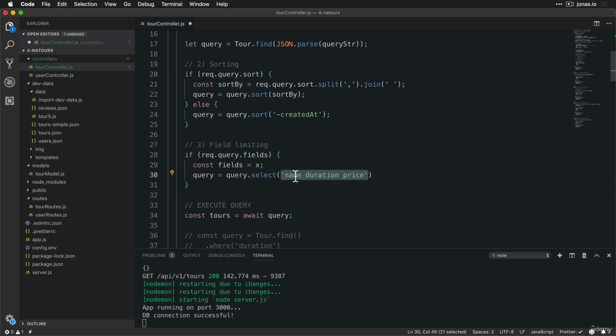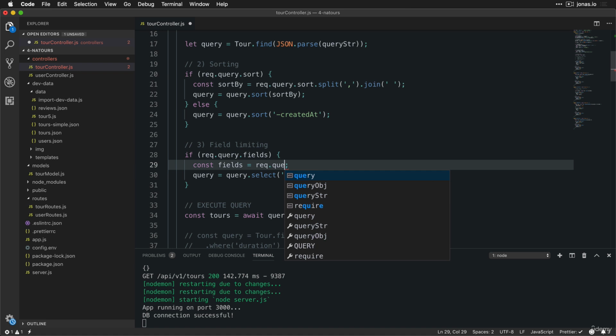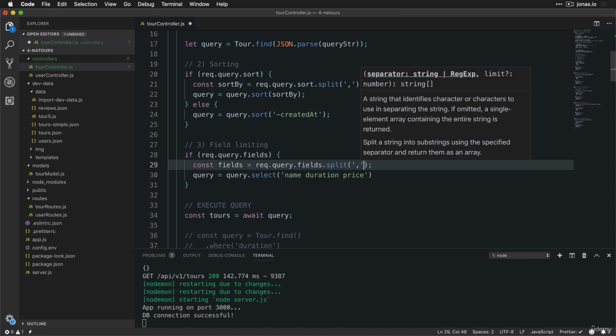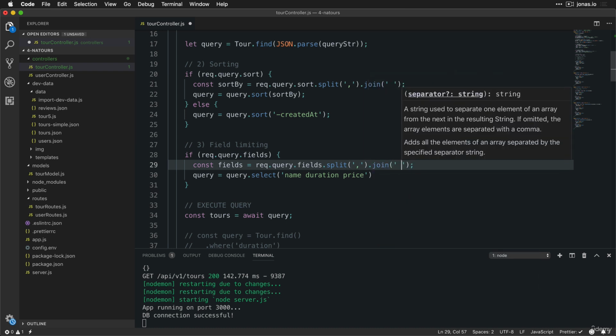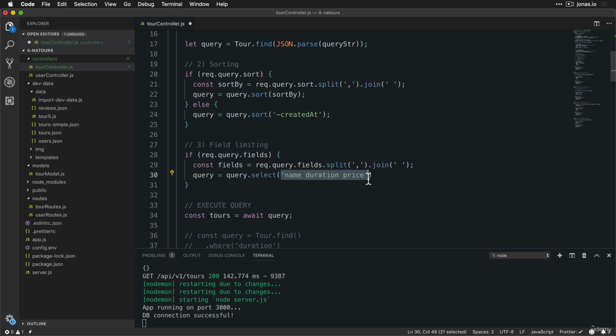Okay. So let's now go ahead and create basically the string just like we did up there. Okay. So we start with req.query.fields, then we split it by a comma and join it with a space. Sorry, with a space, and so that's then going to produce this exact string with this exact format. Then here, all we have to do is to use these fields.